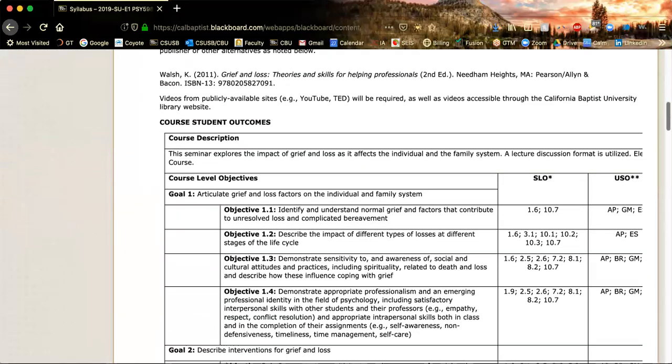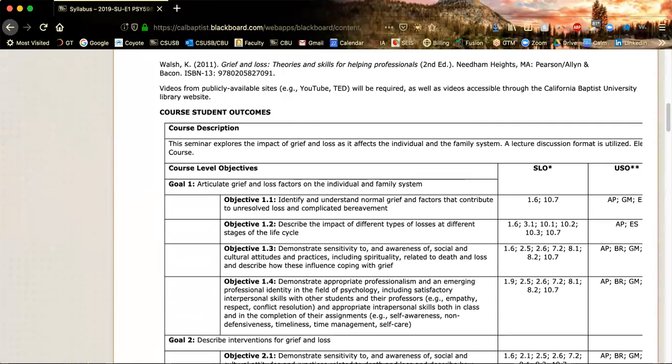We have one small course textbook. It's not very big, but there's a lot of thorough information in there. So this is a very independent class, so you will need to make sure that you're keeping up on the reading as well as watching all of the videos in full.